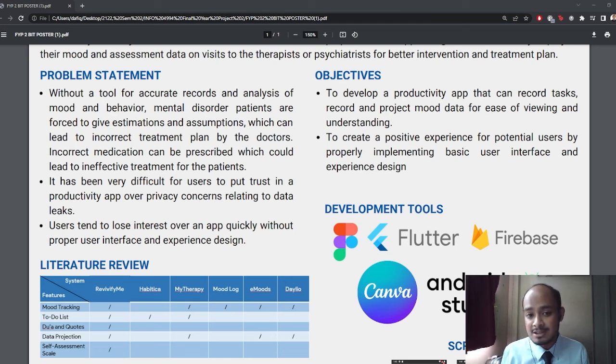There are essentially three problem statements for this project. Those problem statements are: without a tool for accurate records and analysis of mood and behavior, mental disorder patients are forced to give assumptions and estimations, which can actually lead to incorrect treatment plans by the doctors. Incorrect medications can be prescribed, which could lead to ineffective treatments for the patients themselves.